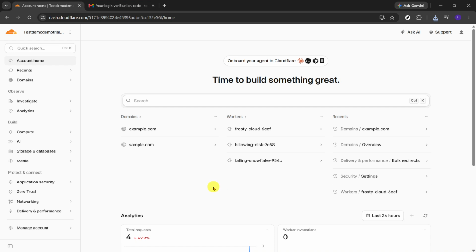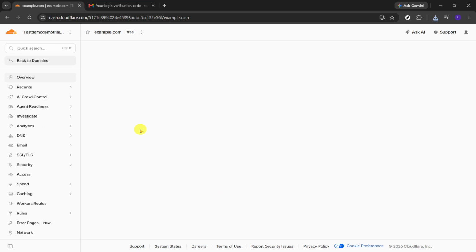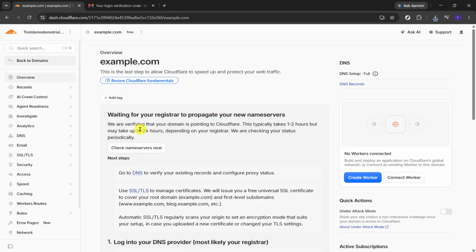To begin, open your Cloudflare account home in your browser and sign in if needed. Once you're on the account homepage, you'll see the websites or domains that are currently connected to your account. From here, select the sample domain you want to configure. This will take you into that domain's management area where all of the key settings for traffic, DNS, and security are available.